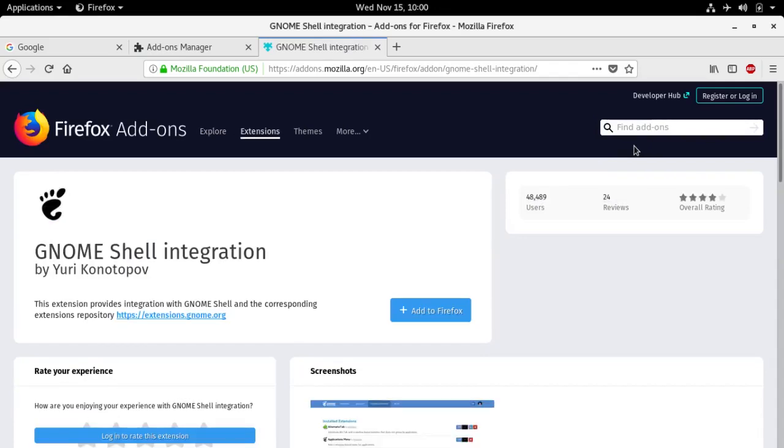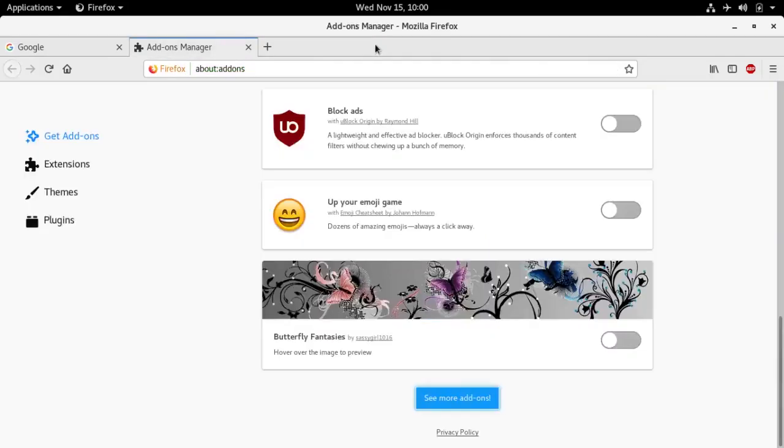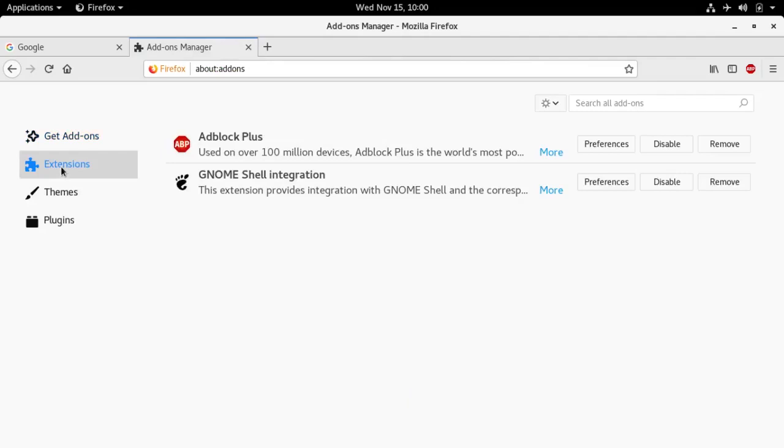Now, I've already installed it, so I'm not going to install it again, but you can just click on Add to Firefox. To show you that I've already installed it, if I click on Extensions here, you can see that I have that. It's the second thing I put in. The first thing I put in was AdBlock Plus.